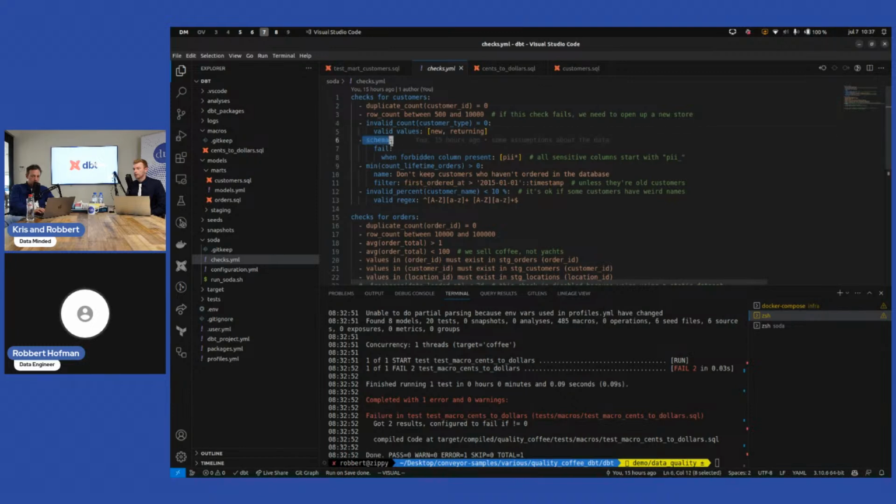This one I really like. You could have a company agreement to tag all sensitive columns, to name all sensitive columns to start with PII underscore. And also check for that, like if there's any PII in your marts, in the data that you expose to others, you can also check for that. I think that's cool.